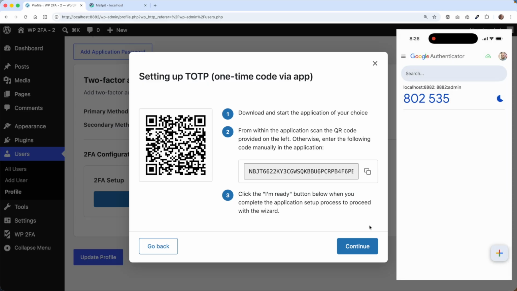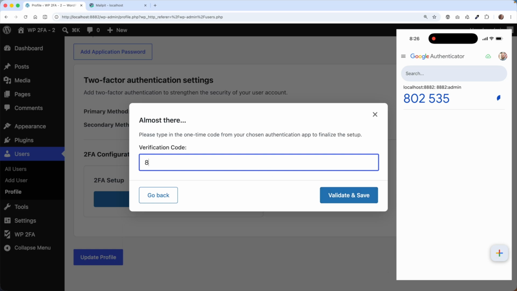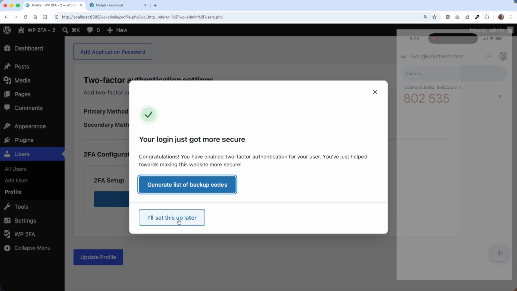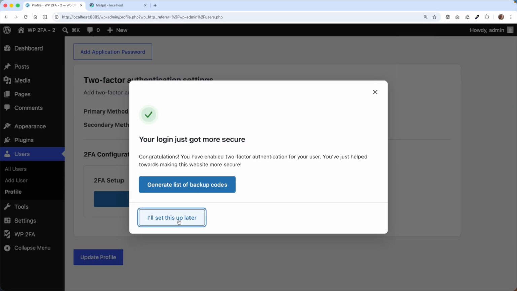So now this is going to be the number that you're going to use to log in and out of the website. So first you need to configure it. So go ahead and hit continue. And the number on the screen is 802535. You just hit validate and save. And that's it. Now you've officially configured your Google Authenticator. So I'm going to set up the backup codes later.